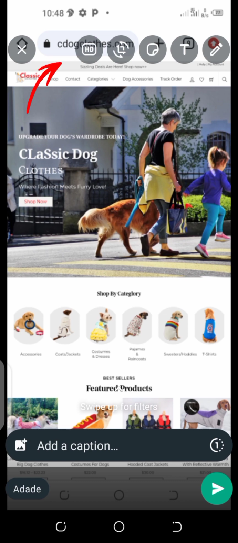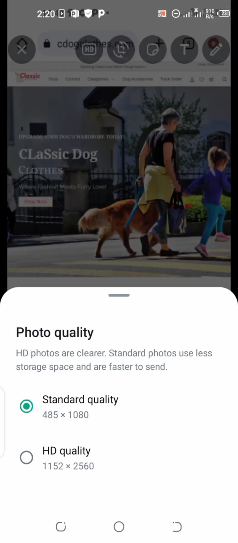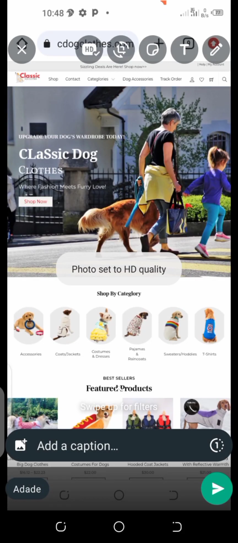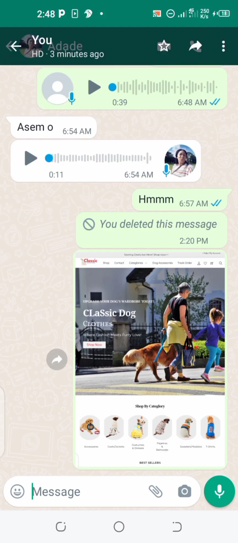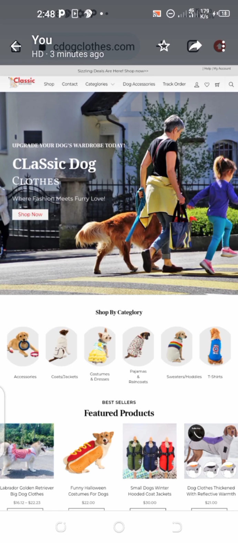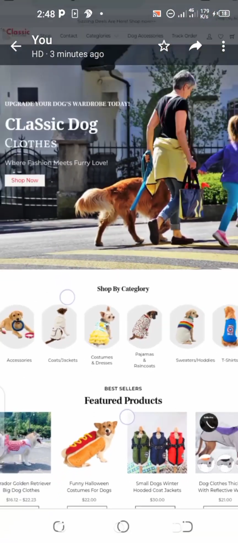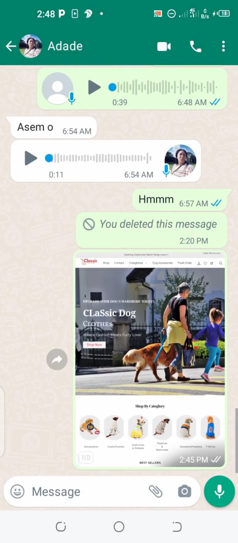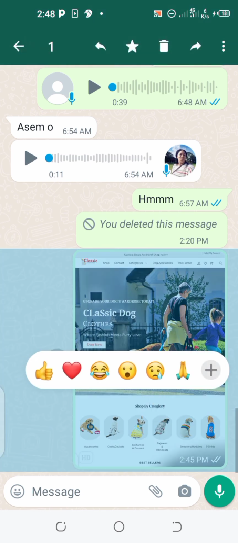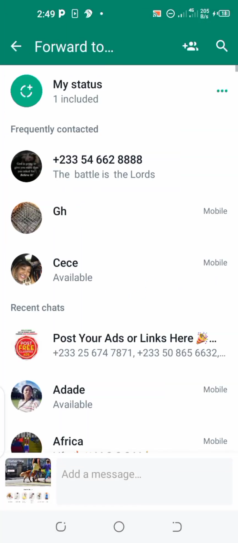You will find the HD button at the top of the page. Click on it and select HD quality and then post the image to the chat. We now have a high quality image which is clearly seen and free from blur. We then forward this image directly to our WhatsApp status.